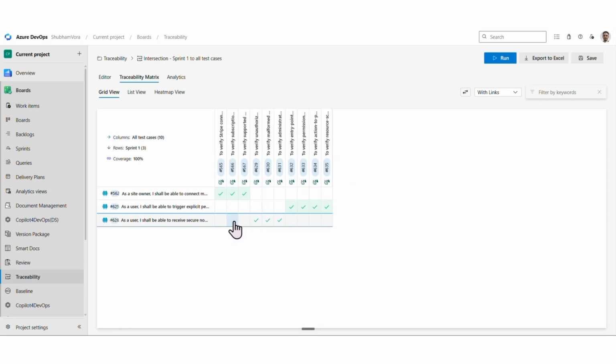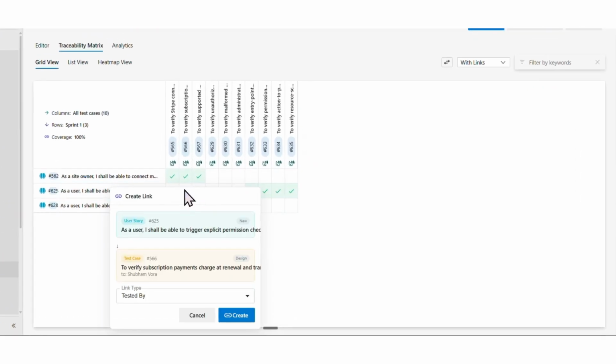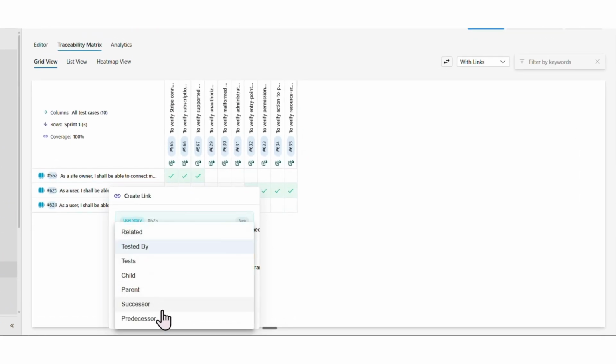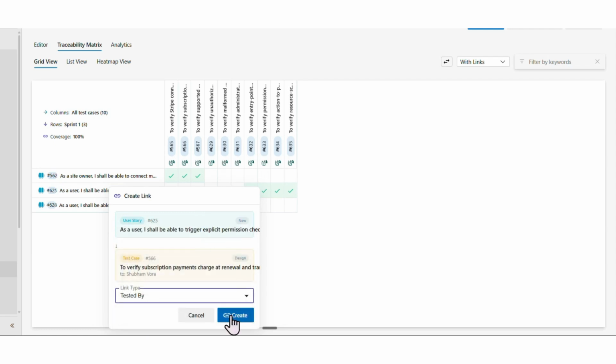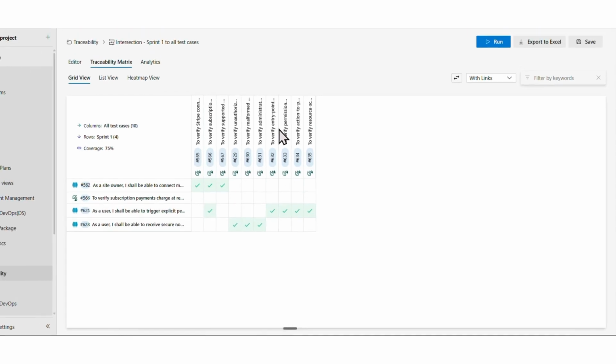To add a link, click any empty cell. Select the relationship type. And click OK. All changes reflect in Azure DevOps in real time.